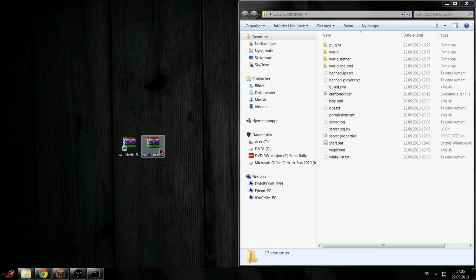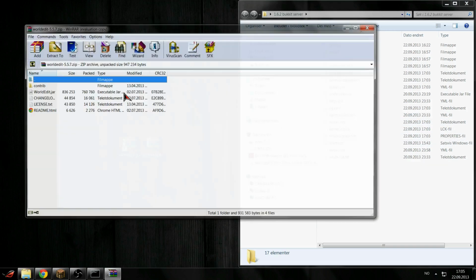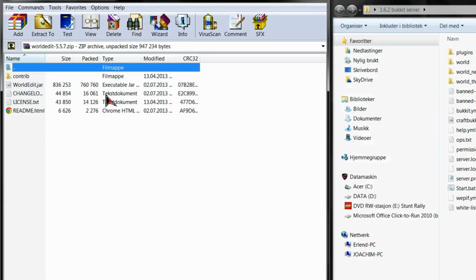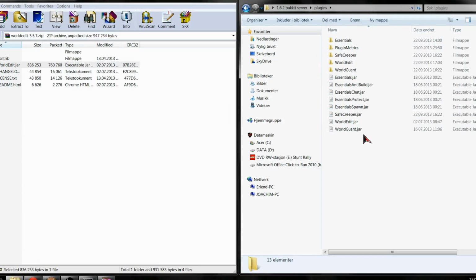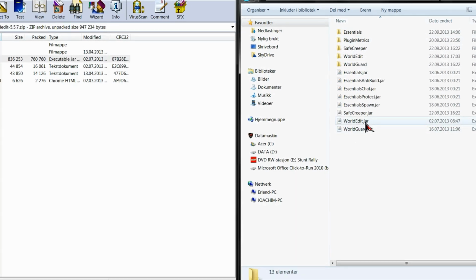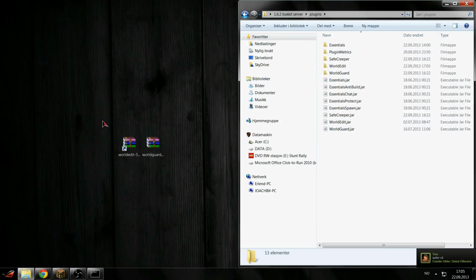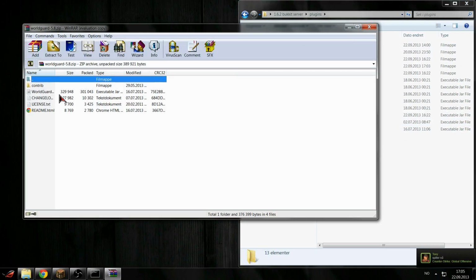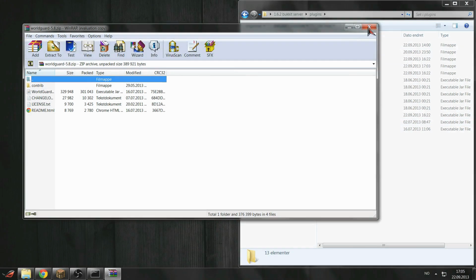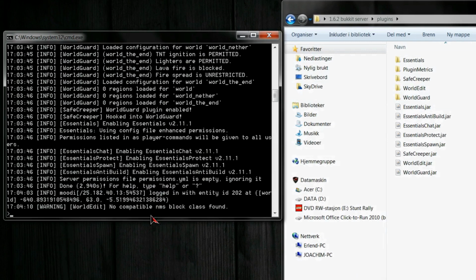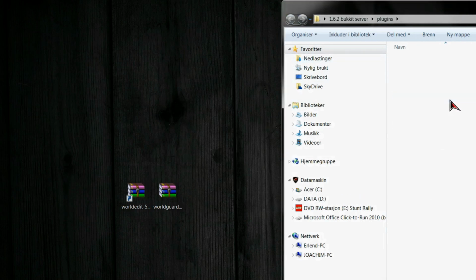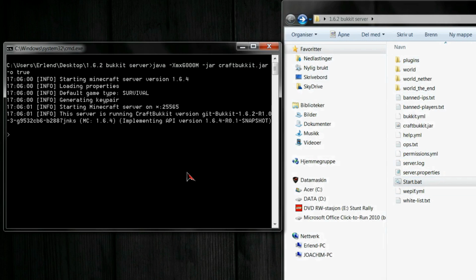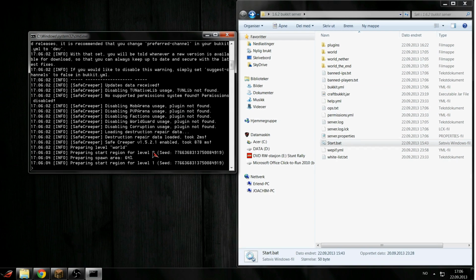Okay, so what you're going to do with this is open them like that. Then you've got the jar file right here. Drag the jar file into plugins. I already have both of them in here, worldedit.jar and worldguard.jar. So do this with both of these. When you drag them in, stop the server. Then open the server again, and then you're ready to go.